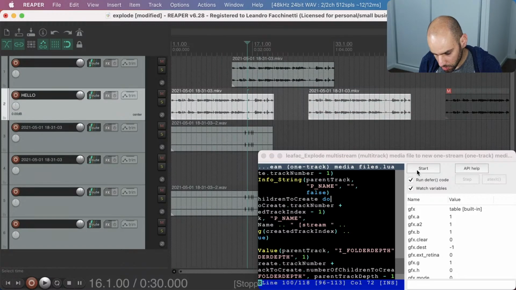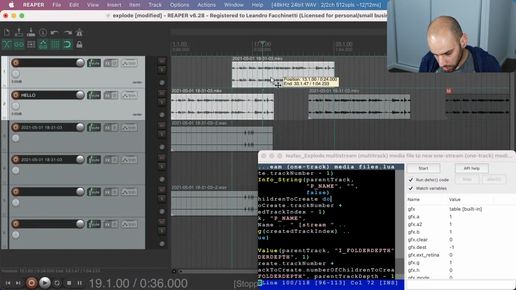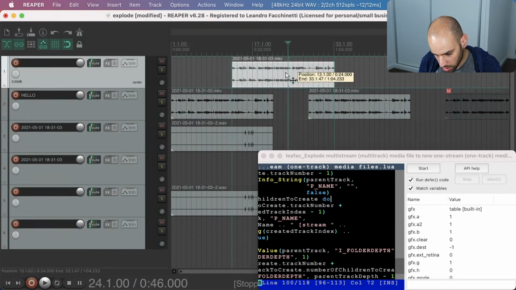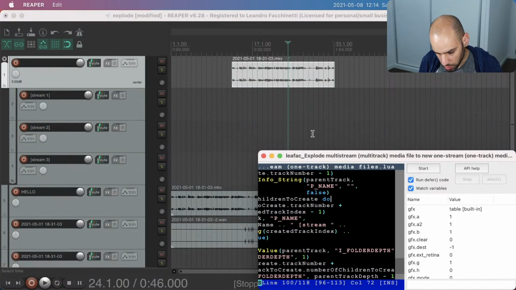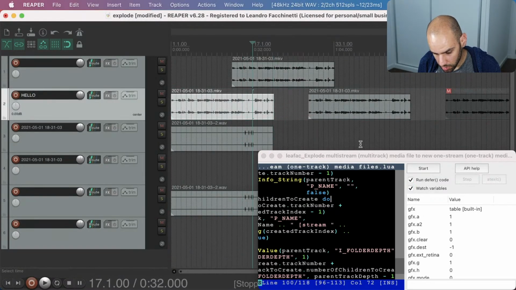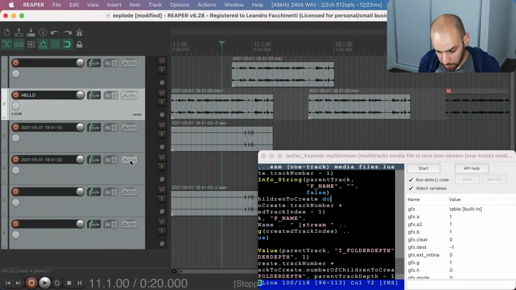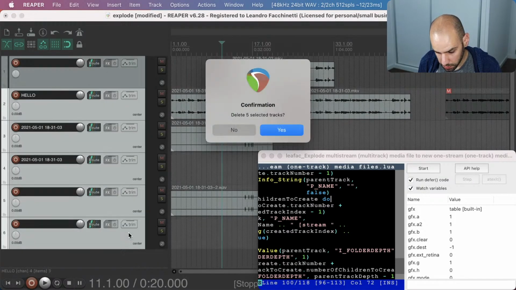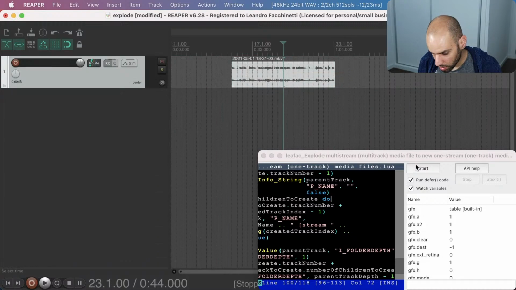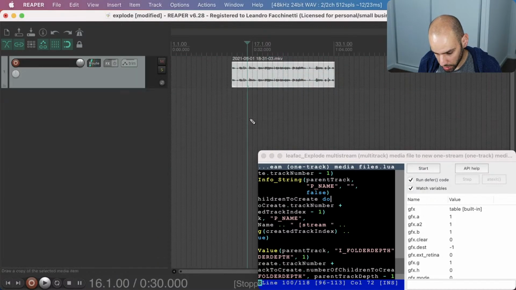If I select 2, that's not working. If I select just this one, that's working. Something is weird. Something is weird and messed up. I am deleting a bunch of tracks. Okay, so this is working as expected.